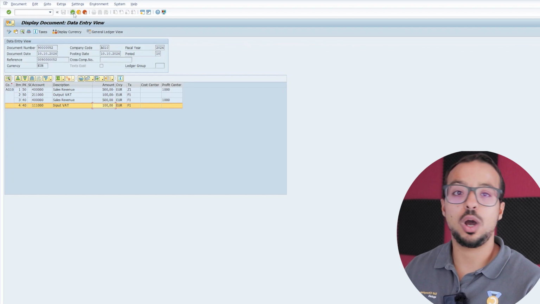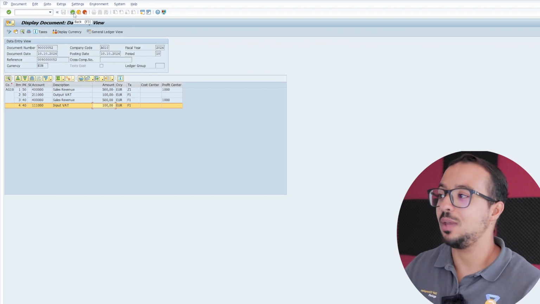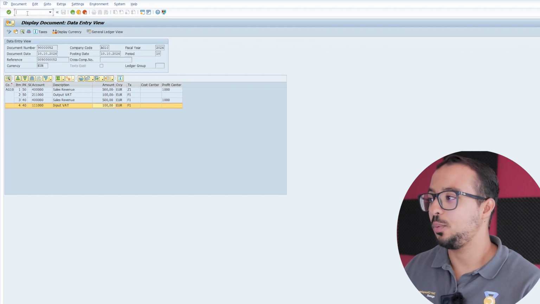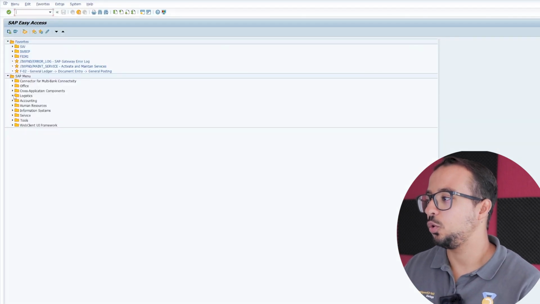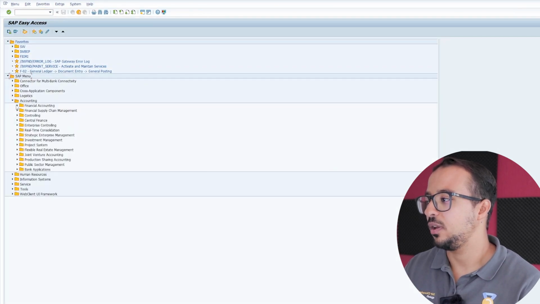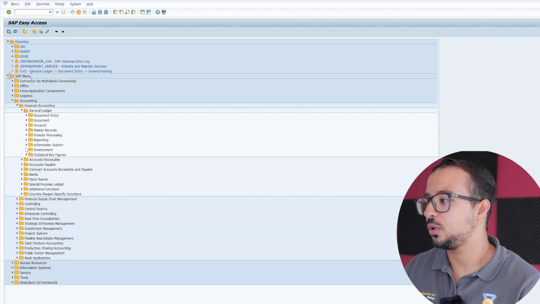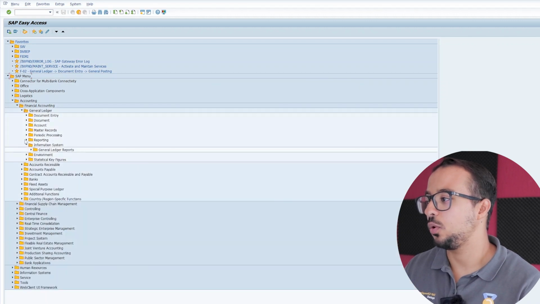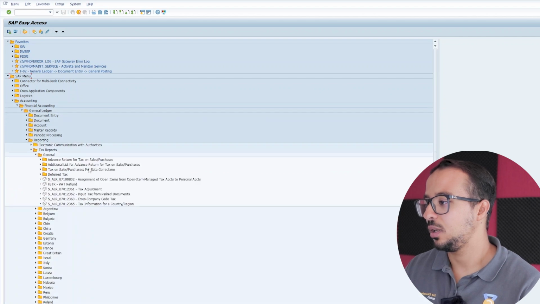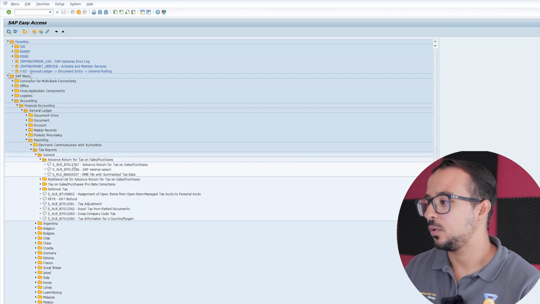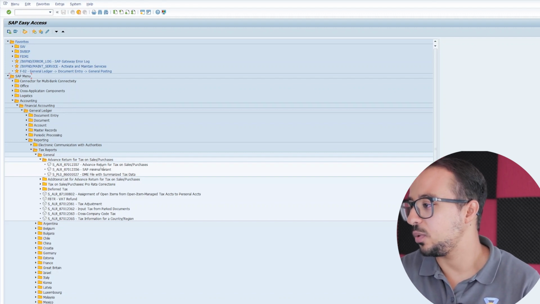Now let's go to our tax reporting to see the impact of all of this. I'm going to open a new screen. And here go to accounting, financial accounting, general ledger, information system, or go to reporting, tax reports, general, and here we have advanced return for tax on sales and purchases. We can use this report, advanced return for tax on sales and purchases.